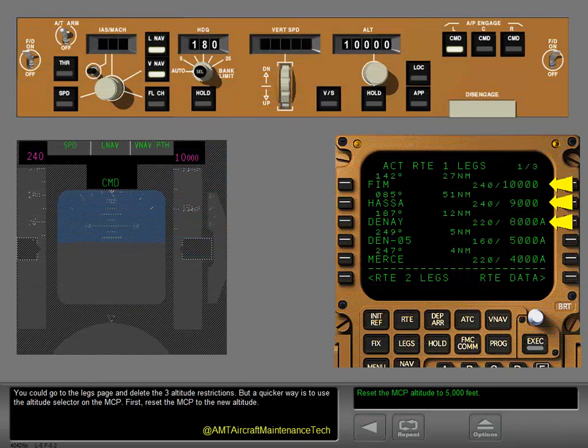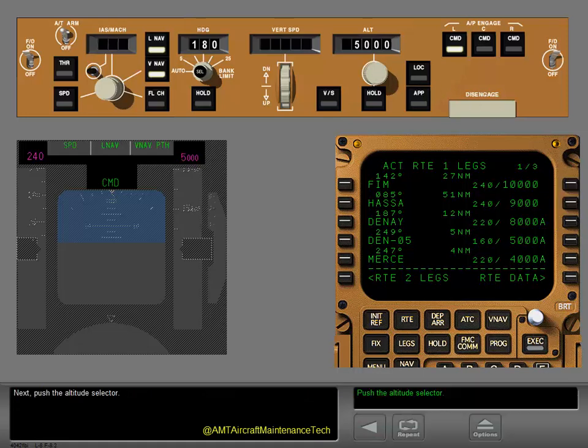You could go to the legs page and delete the 3 altitude restrictions, but a quicker way is to use the altitude selector on the MCP. First, reset the MCP to the new altitude. Next, push the altitude selector.